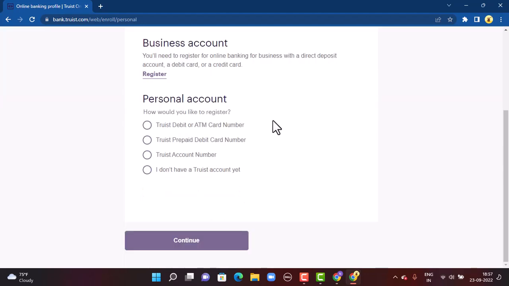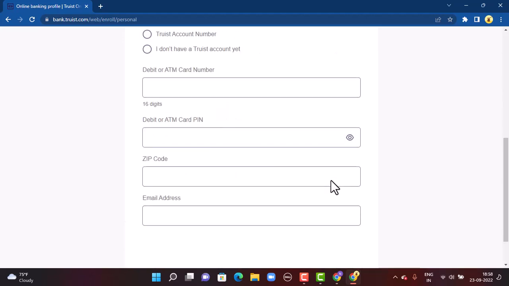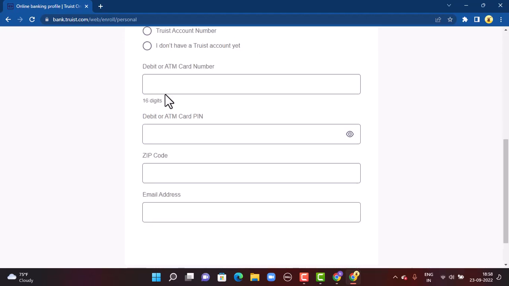In case your account type is personal account, so you can see under it there are a list of options. Out here, you'll have to select the method in which way you want to register. So you'll have to select any one of these following options. Once you've selected, the page expands, and over here you can see that you'll have to provide the following information.